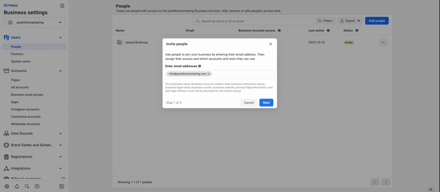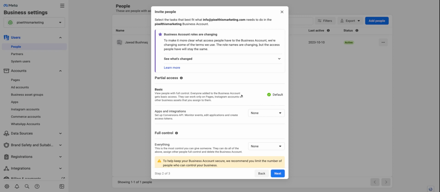If the agency has multiple team members that are going to be working on your account, which they usually do, then you want to give all of them access. If you don't give them access, then it's going to take the admin user another 3 days for them to be able to give them access. So it just saves a lot of time if you give everybody access at once. Go ahead and click next once you input the email.